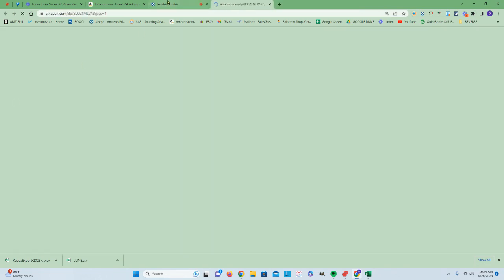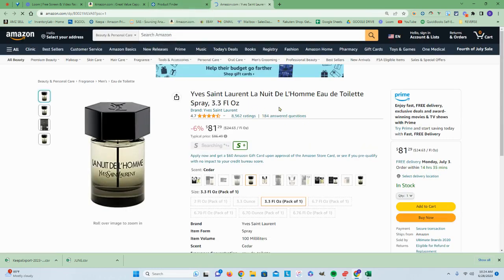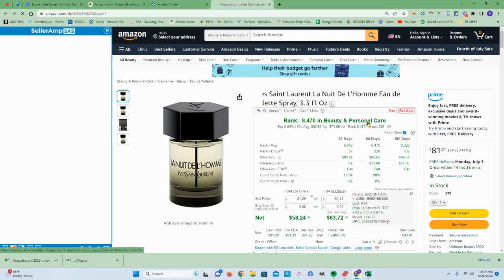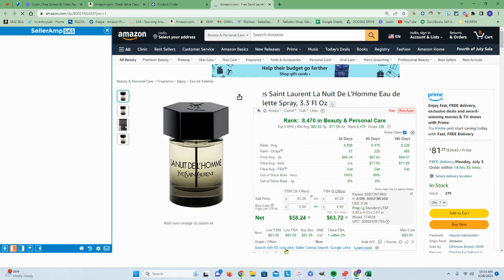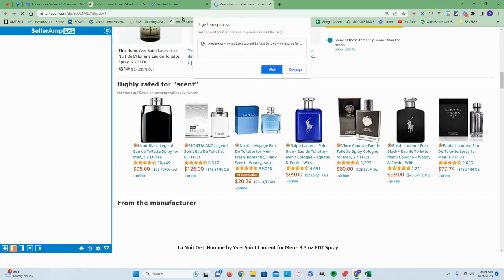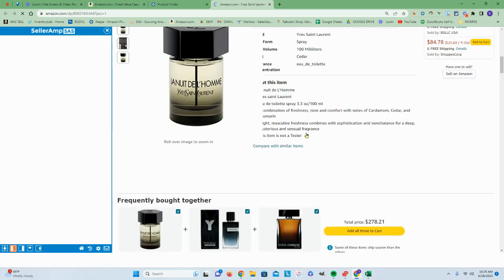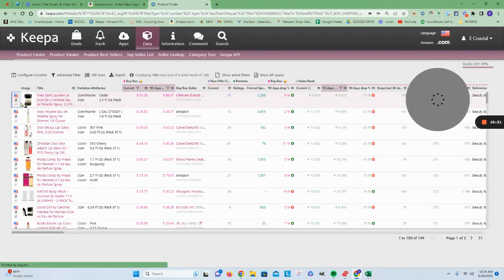Let's see if we can find a few wins. We've got some kind of maybe perfume here, or maybe cologne, actually, men's. Let's see, it is hazmat. I am hazmat approved, so that does not bother me. My internet's being slow today. See if we can get this Keepa chart to pop up here. Let's try redoing that one.